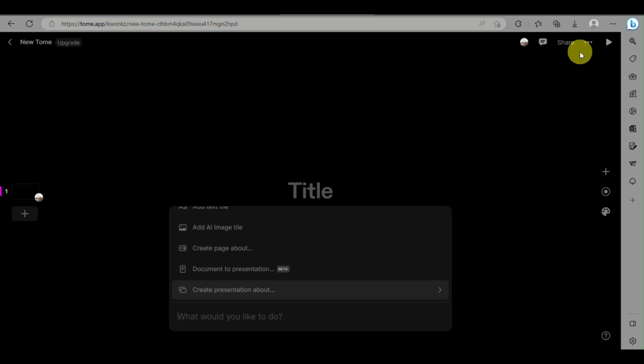Now let's get right into it. So once you are logged in to your Tome.ai account, what you can do is click on create, that's on the upper right corner of the screen, and you will be routed into this page here.